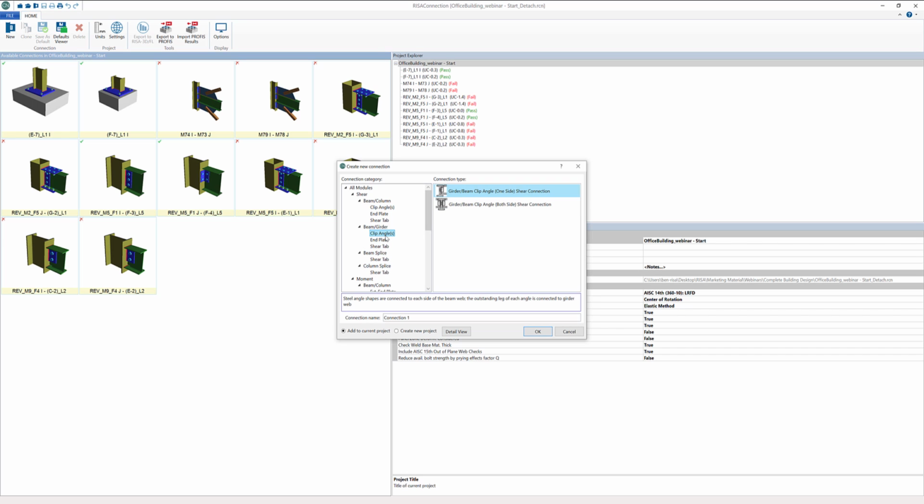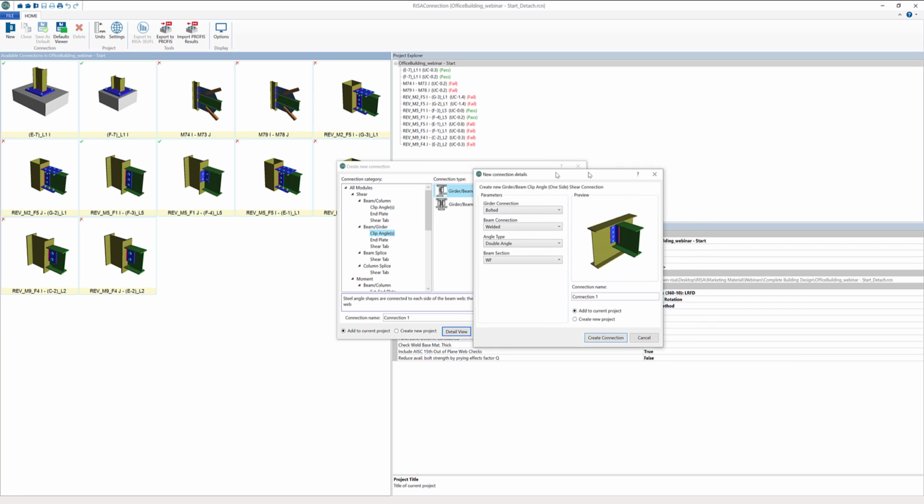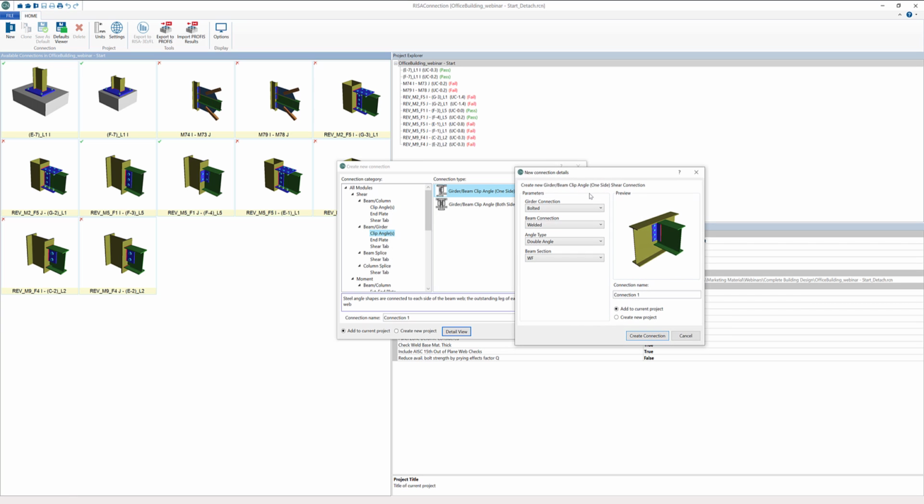Within that, if I select one here and then click this new detailed view button, I can see some connection detail options that I can predefine to specify the connection in a way I want. In this particular one, I could change the girder or beam connection to bolted or welded. I can change the angle type from single to double angle, and then I can choose the beam section.